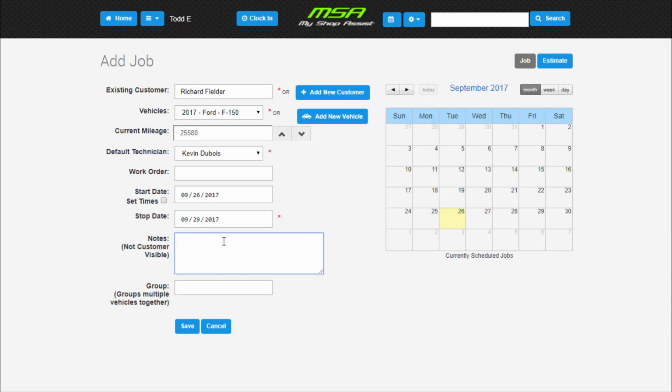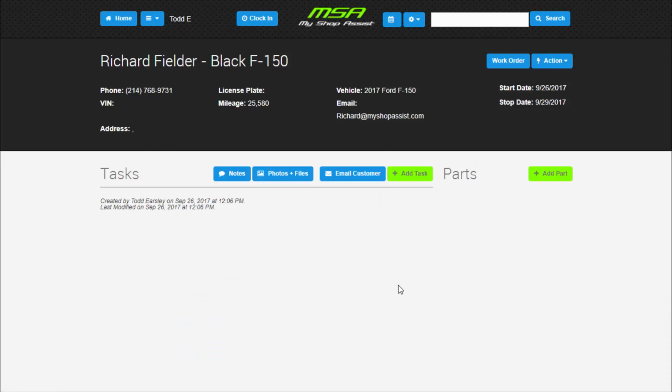Then you can add any notes about the vehicle, and then you have the option to group multiple jobs together. So this is great for things like long-term storage or engine builds. But once all the information is filled out, click the Save button, and now you'll be taken into that job for the customer. So you'll see at the top all the vehicle information that you input.